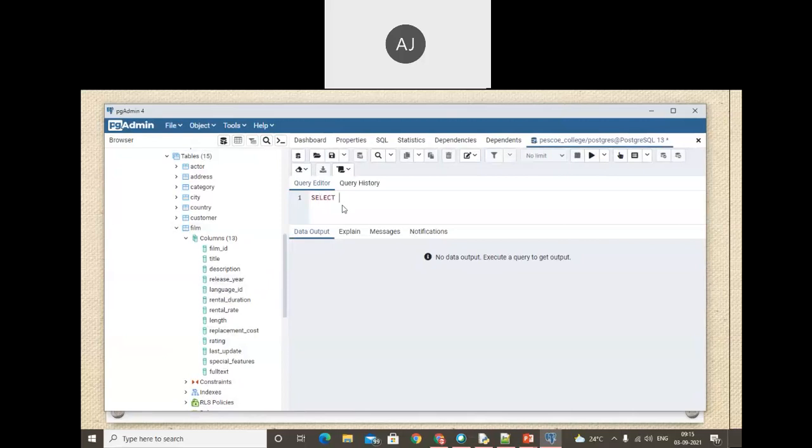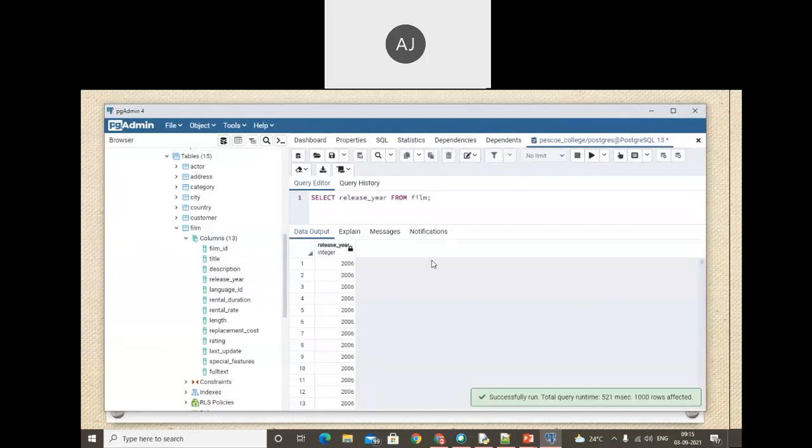So here I will use select, then a column name. I don't want to retrieve the whole data. I want to retrieve only release year. So that's why here I pass release_year. This is the one that I want to retrieve, from the table name, which is film. Terminate with a semicolon and execute, and we get the data.